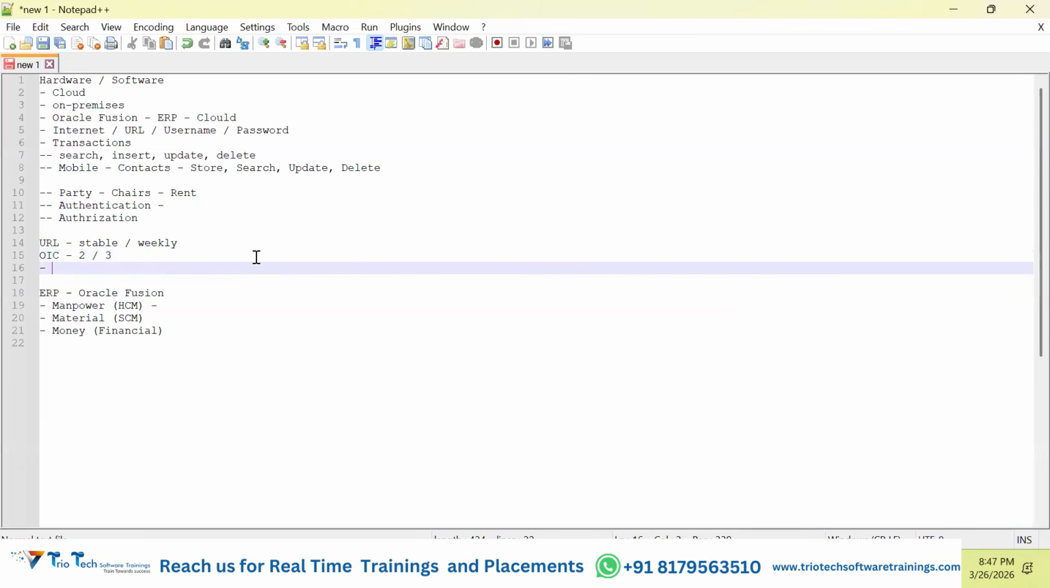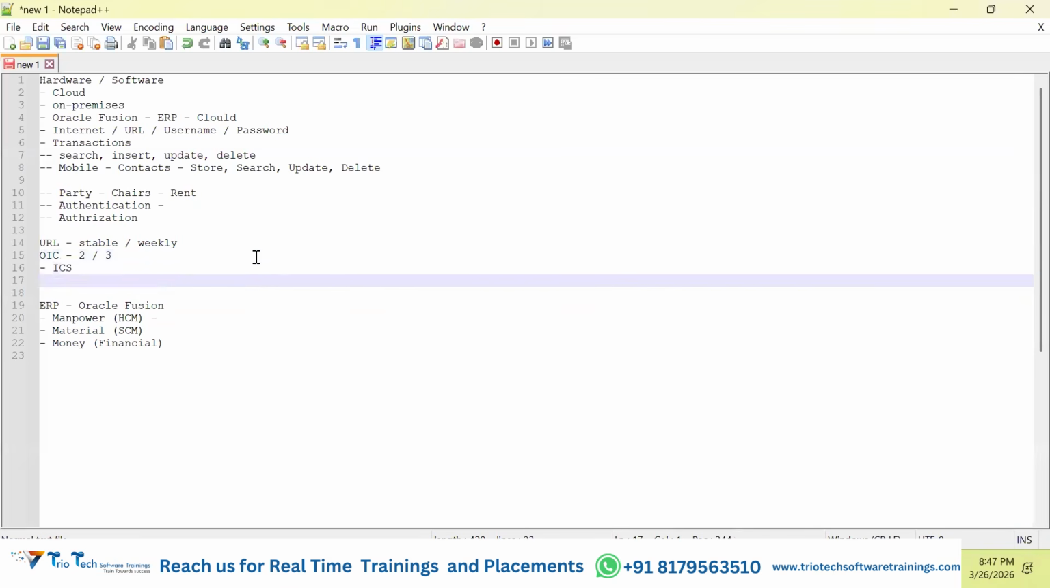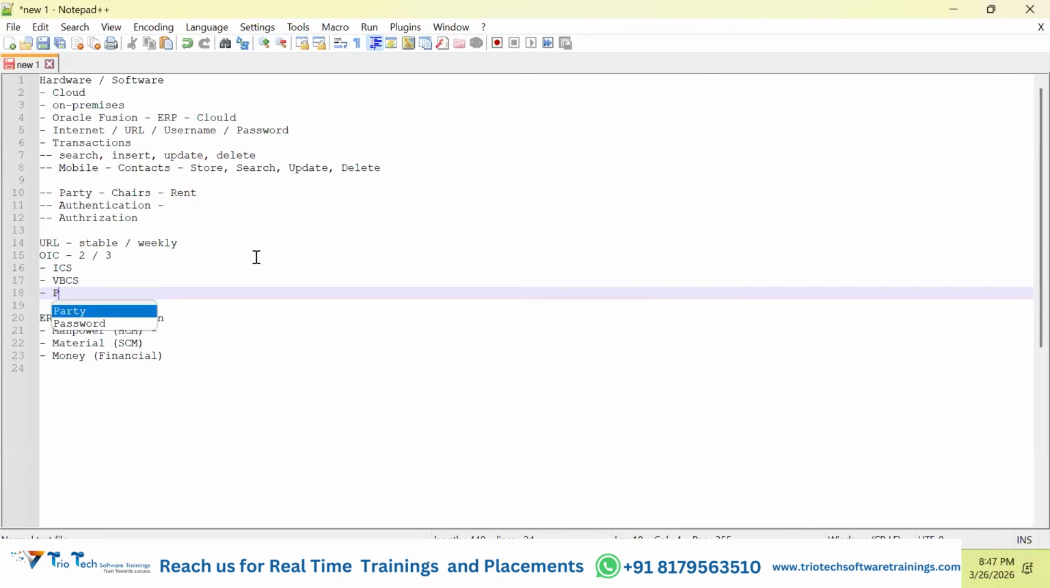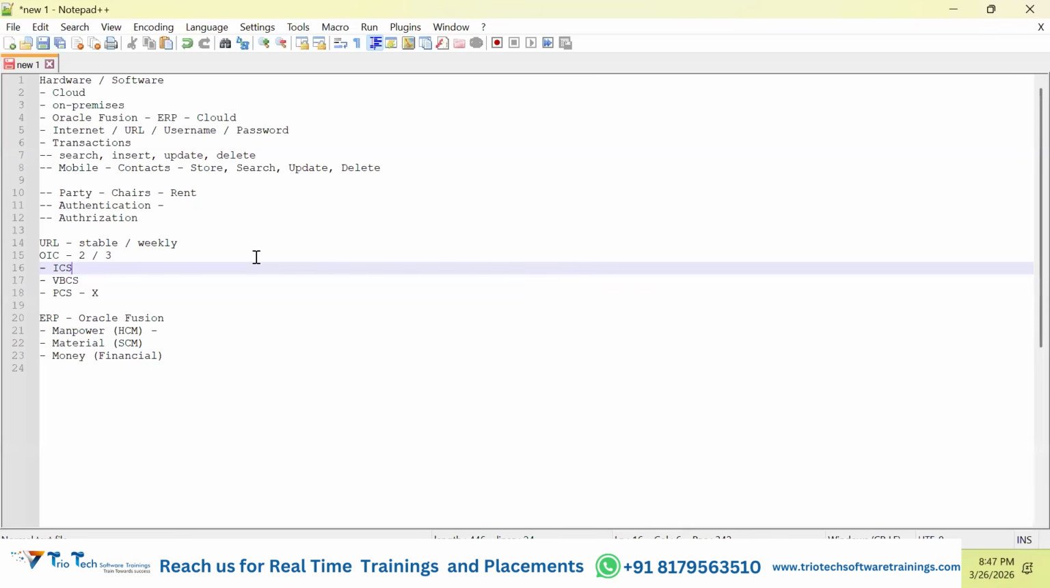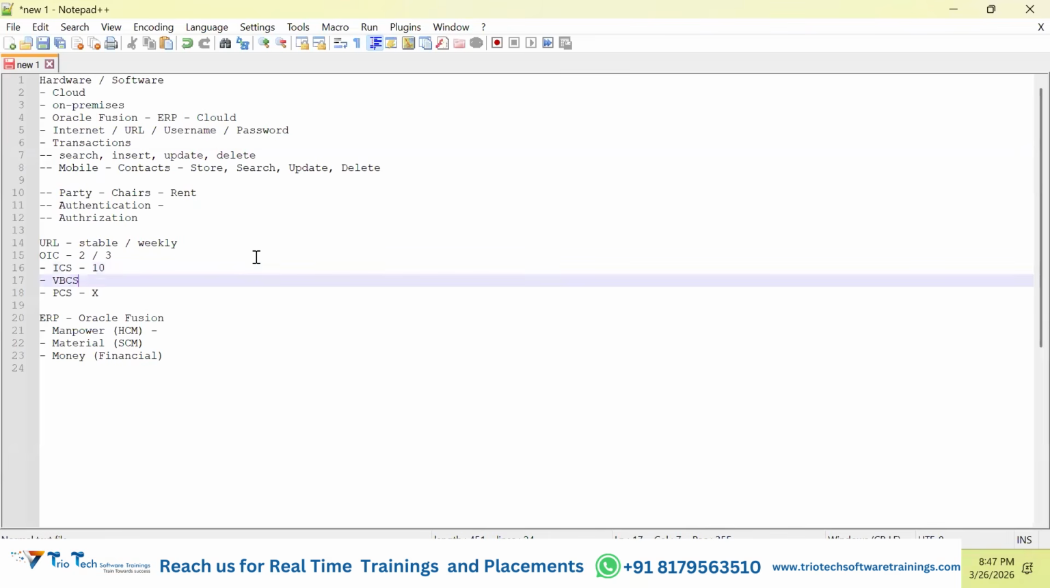OIC majorly contains three things. One is ICS, other one is VBCS, and the other one is PCS. Okay, these are the three services. This is not included, the rest two are included. This is 100% included. You can say 10 out of 10 we are covering. This is entirely a separate subject which requires a separate training for 40 hours. So this we are covering up to an extent that you can say 5 out of 10. For this, a separate course is required. It cannot be clubbed with the Fusion Technical.